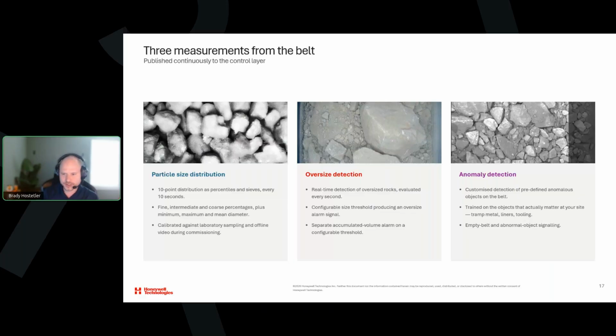We also have oversize detection. This is evaluated every second. You can set a configurable size threshold, and separately you can have an accumulated volume alarm. Okay, so you have maybe a stream of medium rocks, a large stream of medium rocks, that's an accumulated volume, or you have a problem which is just one massive boulder on there. Okay, 2 different things to look at, so they run on 2 different alarms and processes.